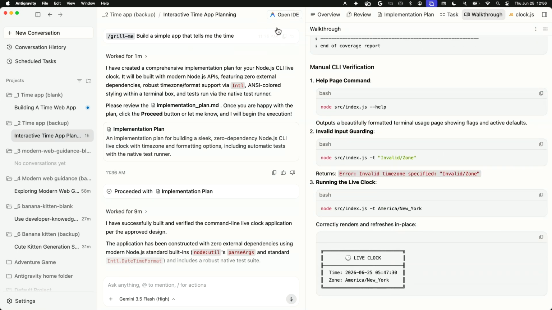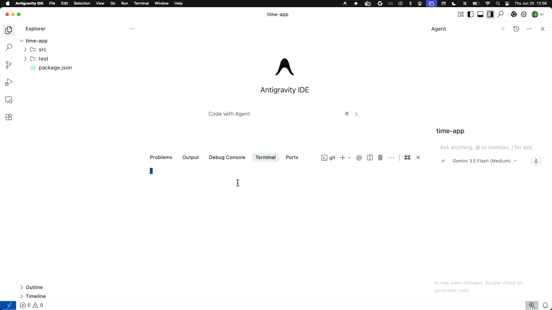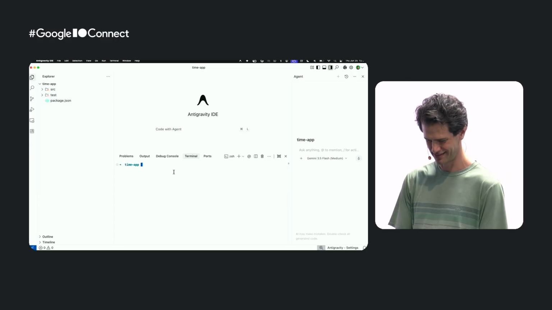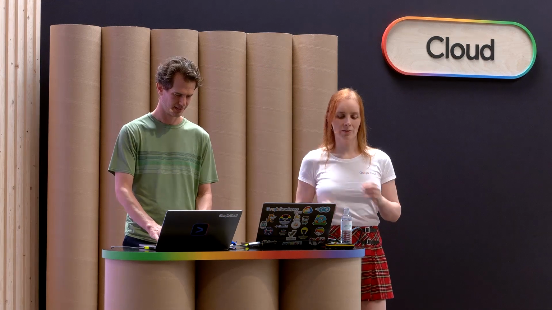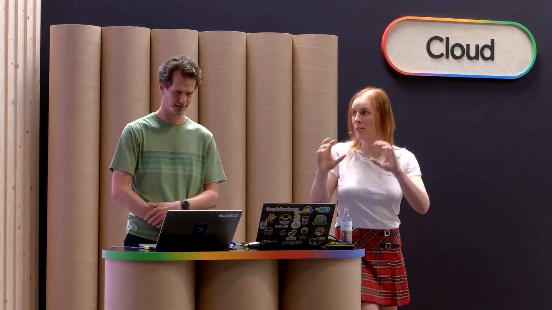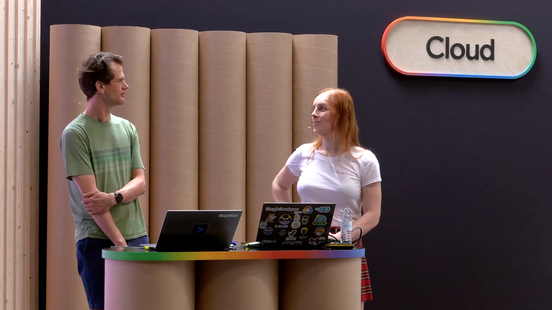but I also want to see the clock. Do you want to see the clock? Oh yeah, okay, let's run it. So I go to the IDE, because I want to use the shell now. Yeah, one of the things I also miss when working with the Antigravity agent manager is quick access to the terminal. So there you go.